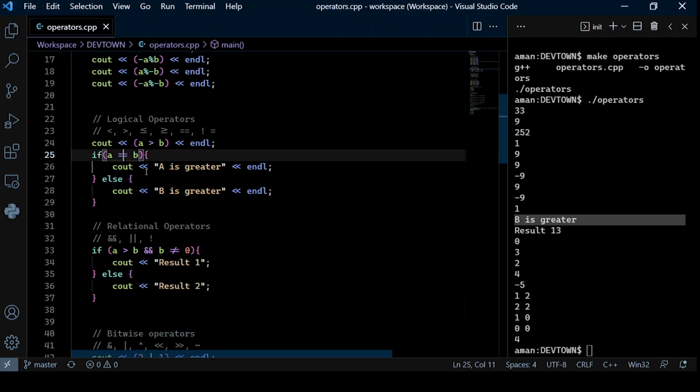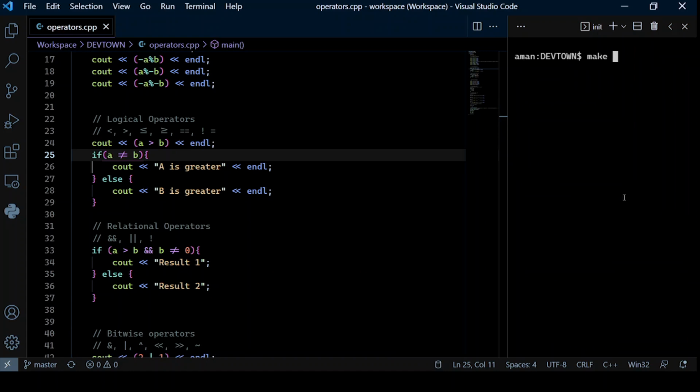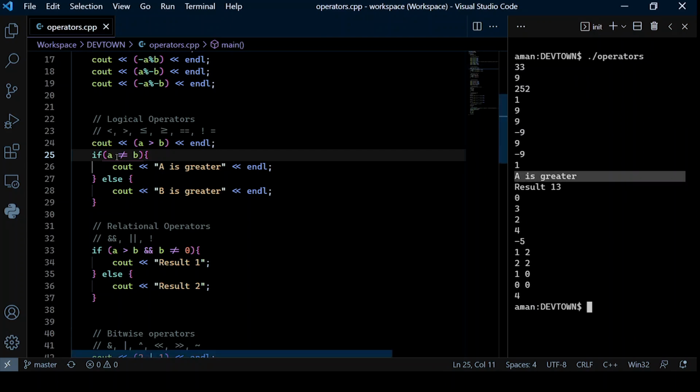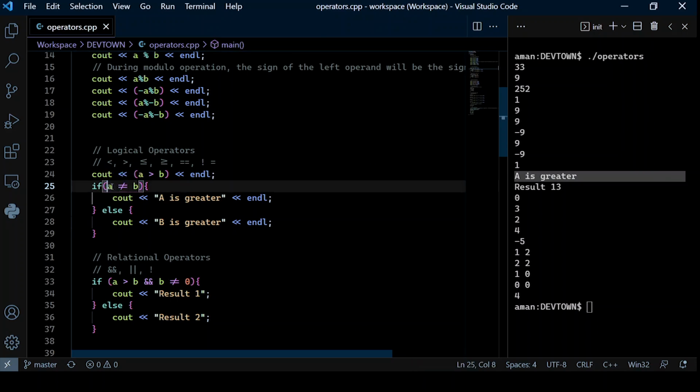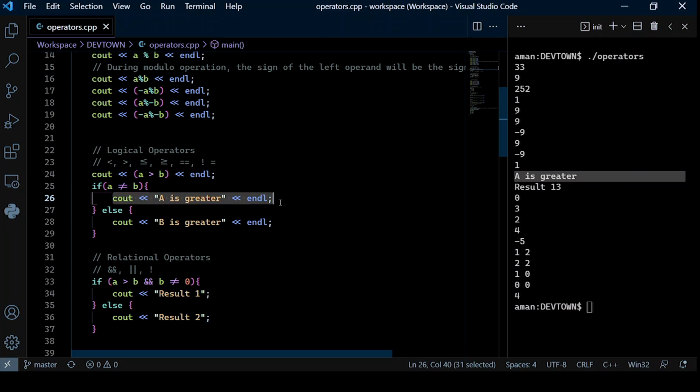And let's also check not equal to. This is because of a plugin which I have installed. Otherwise, not equal to will be written as an exclamation mark followed by an equal to symbol. So not equal to. We see it's printing a is greater. This is because a has 21, b has 12, and they are actually not equal. So the output of this logical expression will be true, and hence this statement will be executed.